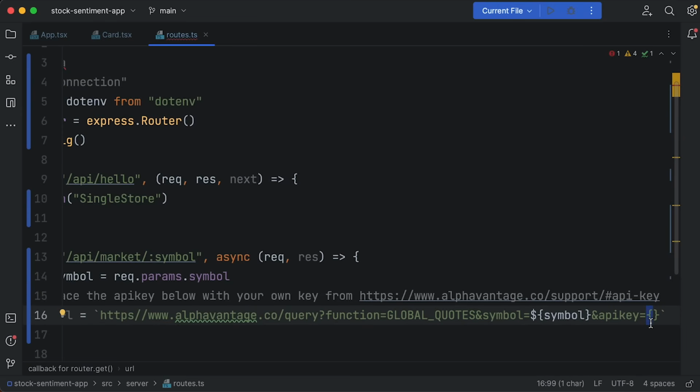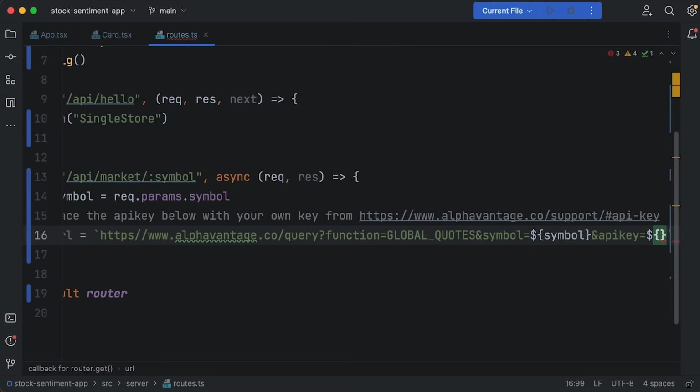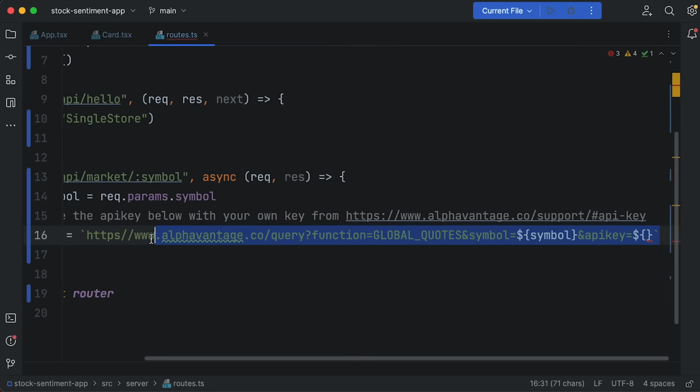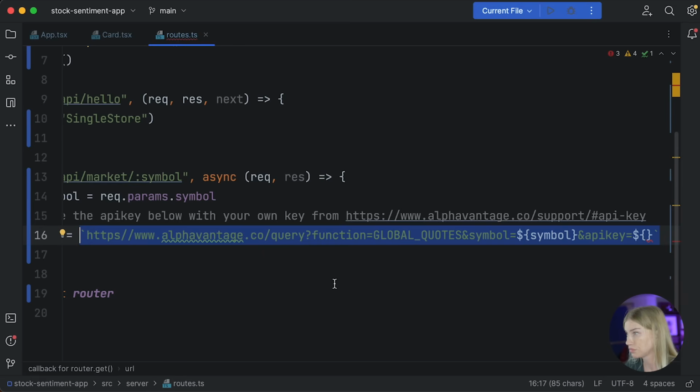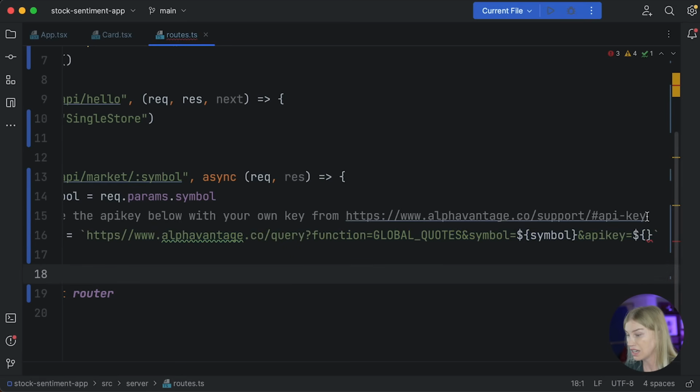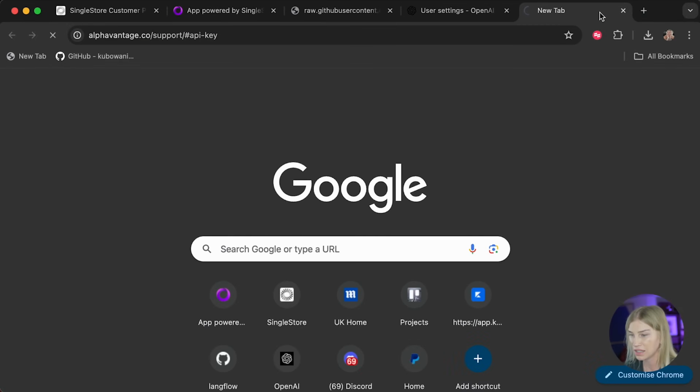So here we go. That's what I have done. That is the full URL right there. Okay, so there it is. Let's go ahead and get our API key. So I'm just going to copy that, paste it in like so.